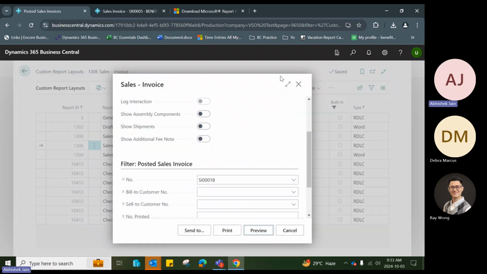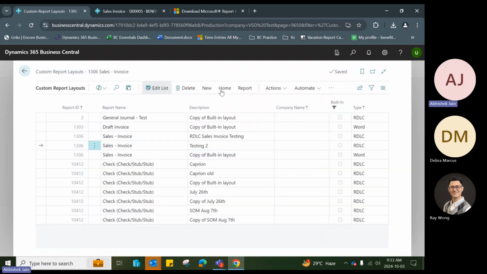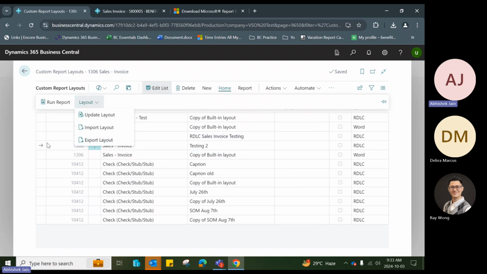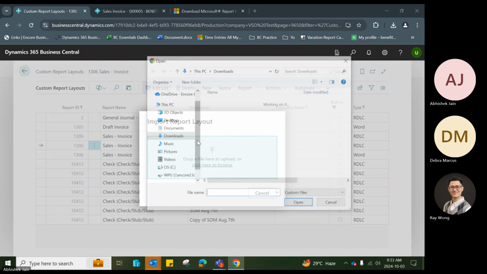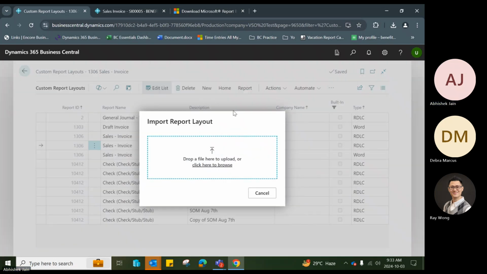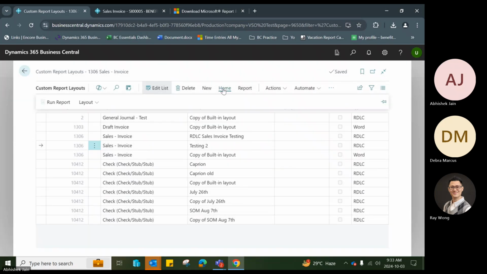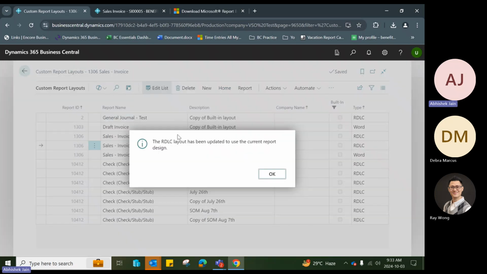Oh, sorry. So once you make a copy of this, you have to make sure you import your new layout over here. So click on this line, click on home, layout, import layout. I will select my layout from here. Then I'll click on home, layout, update layout. So the first step is you have to import the layout. Once you import this, then you have to update your layout as well. Update layout. And now it will say your layout has been updated. Use the current report design, press OK.